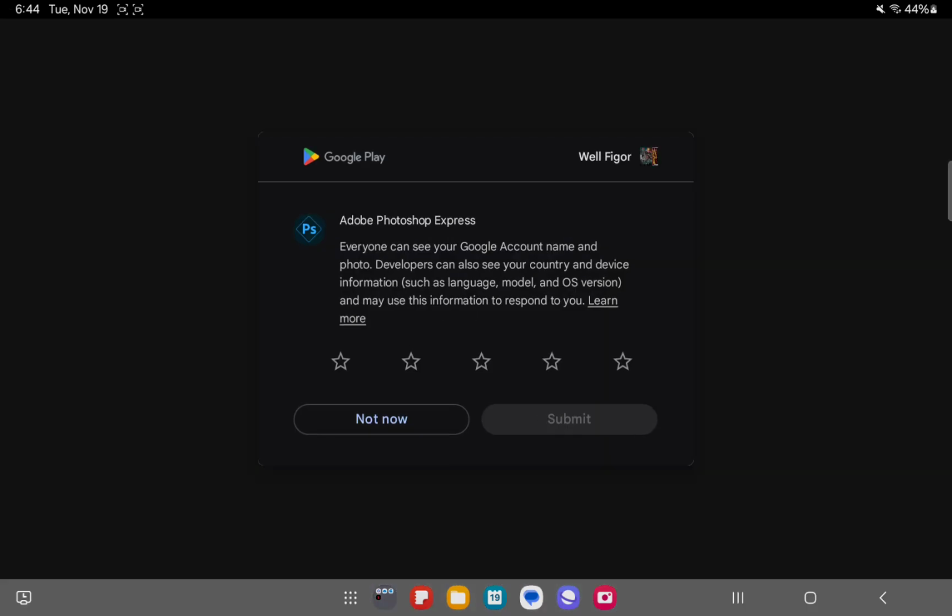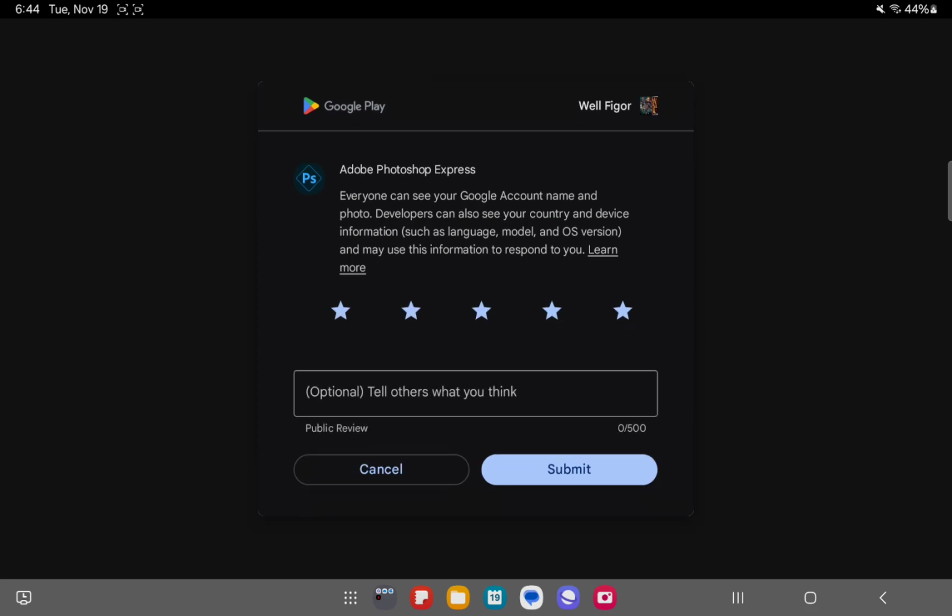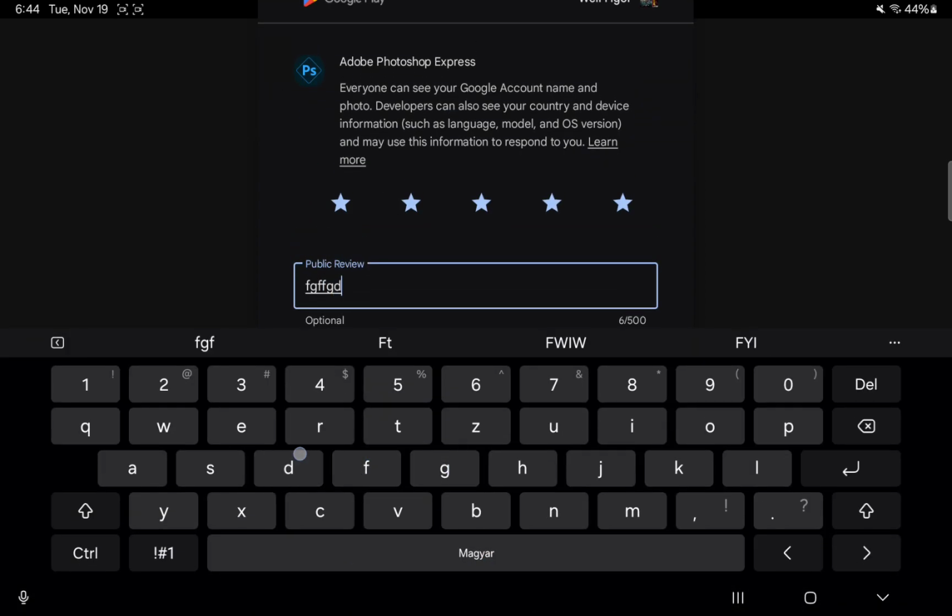Press on submit. And after that you can just rate it once again in the Google Play. You can tell here your opinion, you can describe it, and after that you can just press on save and your opinion is going to be posted in the Google Play application.